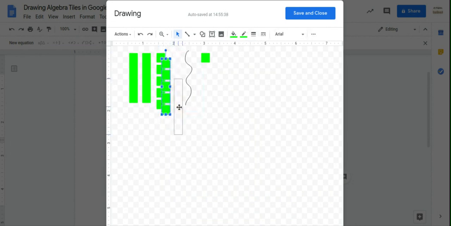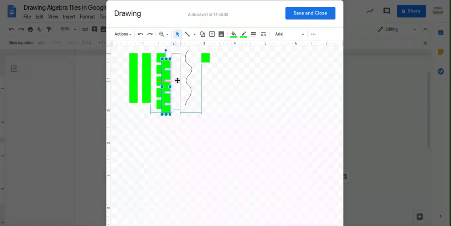Now, maybe what I'll just show these. I'll put them right here. Line them up nice. Now, oops, they're not quite lined up. I feel like that's good enough though.